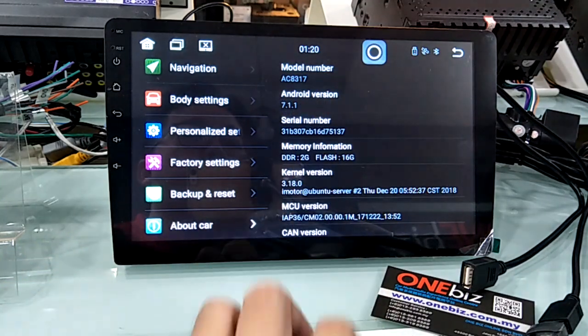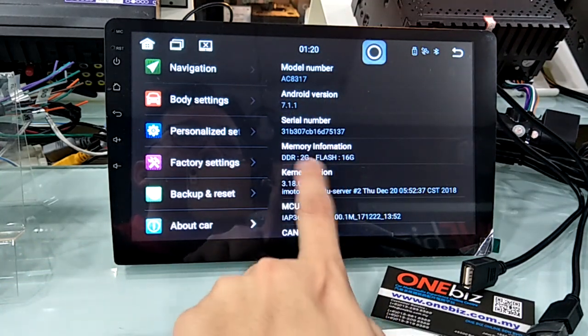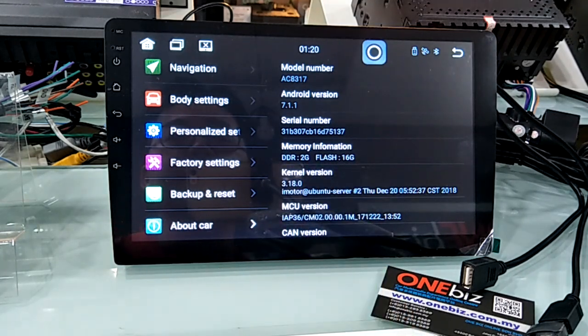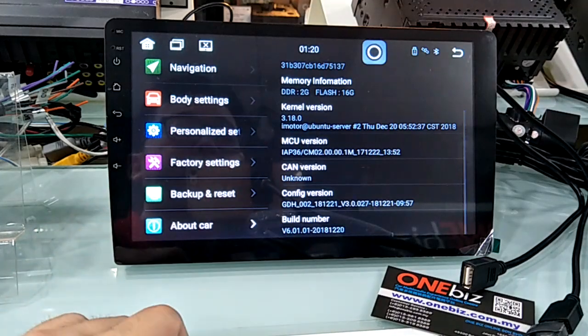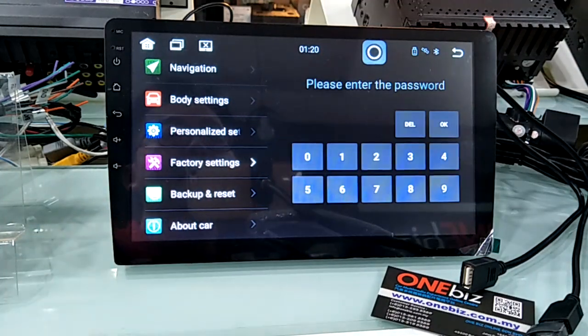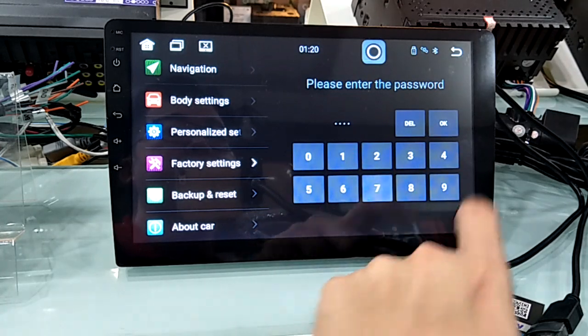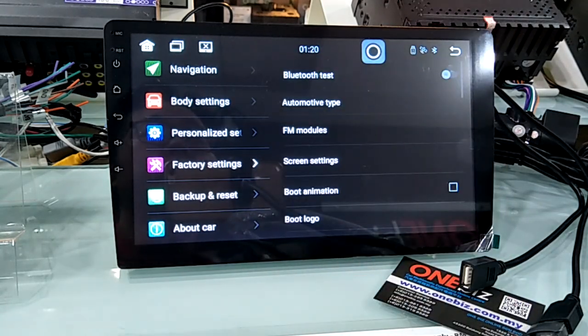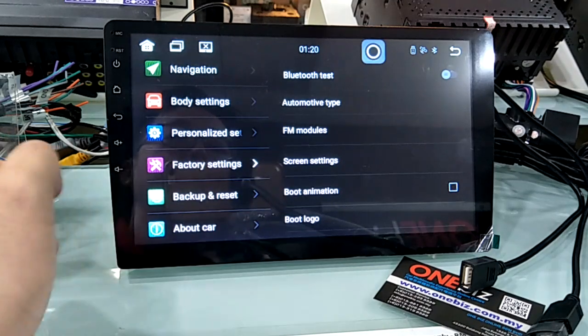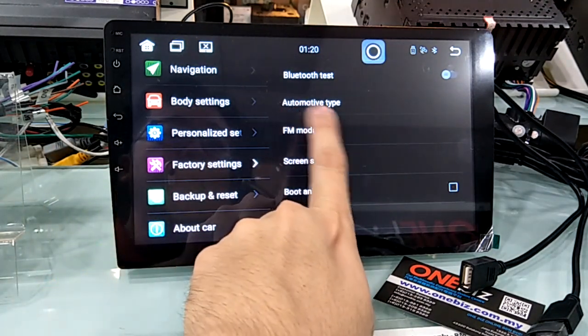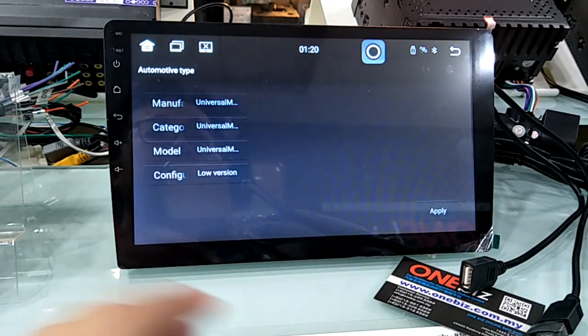About car. Android version 7.1. Memory information. So 2GB DDR, 2GB RAM, 16GB flash storage. Factory setting. Password 8317. Okay, you can do the factory setting. Select the car model for canbus setting. You can choose for the automotive type.